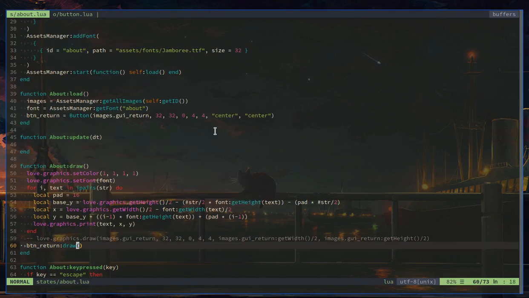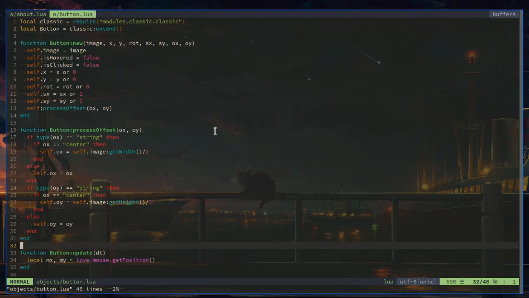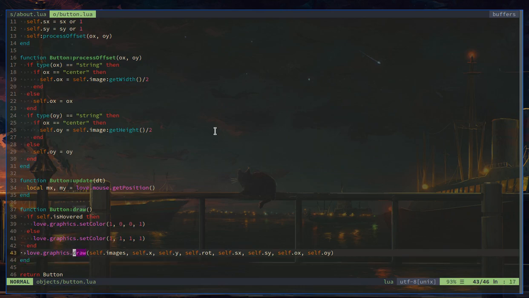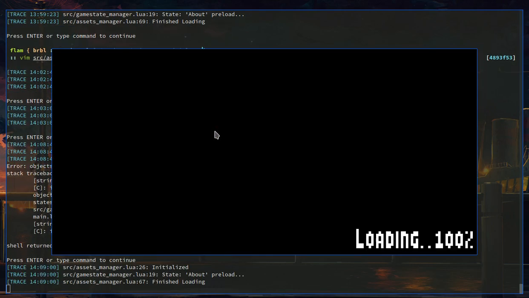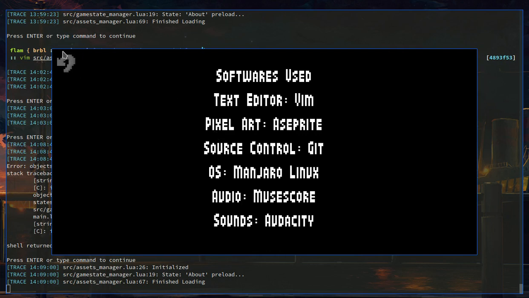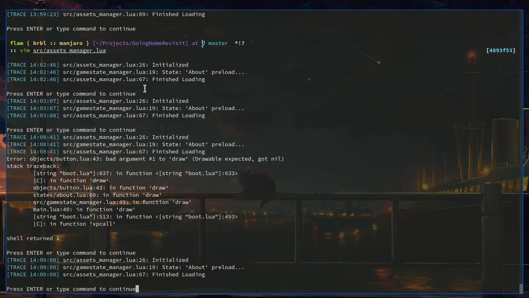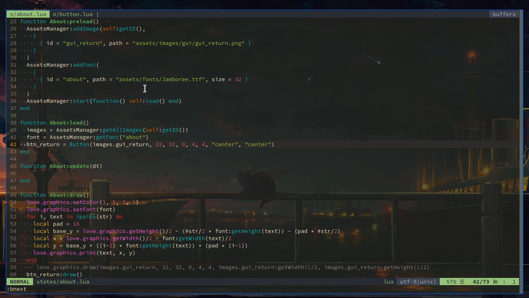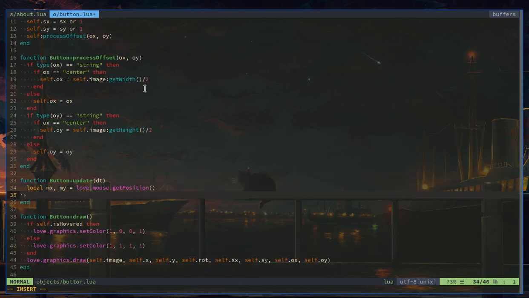Expected image, got nil. Why is that? Oh, it should be self.image. That's a silly mistake. Okay, so it draws, so it still draws, right? Now, what we want to do is an update. Let's just say if mx.